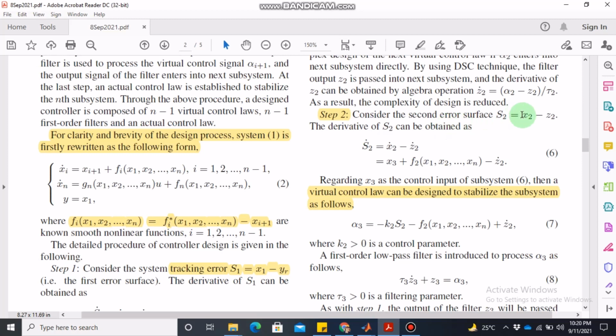In step 2, they define the tracking error S2, which is x2 minus z2. Z1 is the reference, the desirable value of x1. Z2 is another variable, you can call it an auxiliary variable.